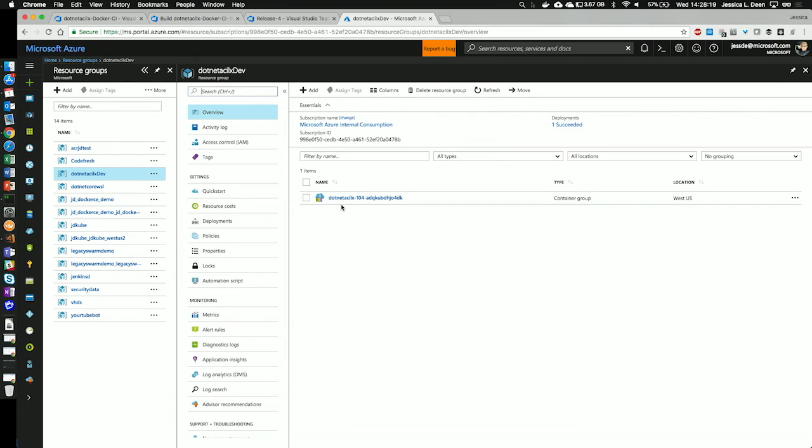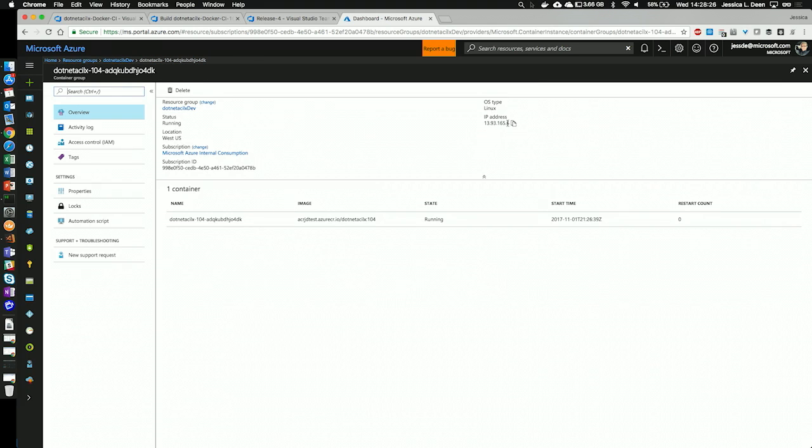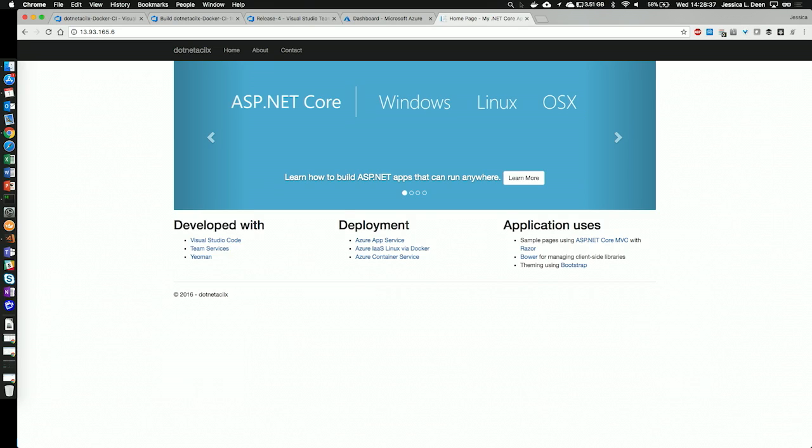We see our Azure container instance listed in here. It's just a container group. It's a single instance. And I also see an IP address. So let me copy that. We should be able to paste that in and see our .NET Core web application. And there we go. We have the .NET ACI LX web application that I created.